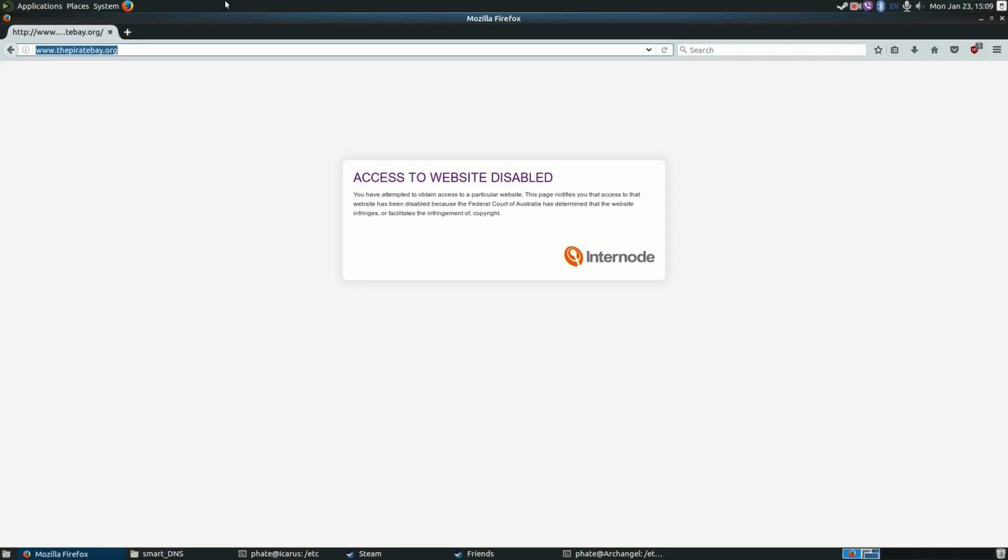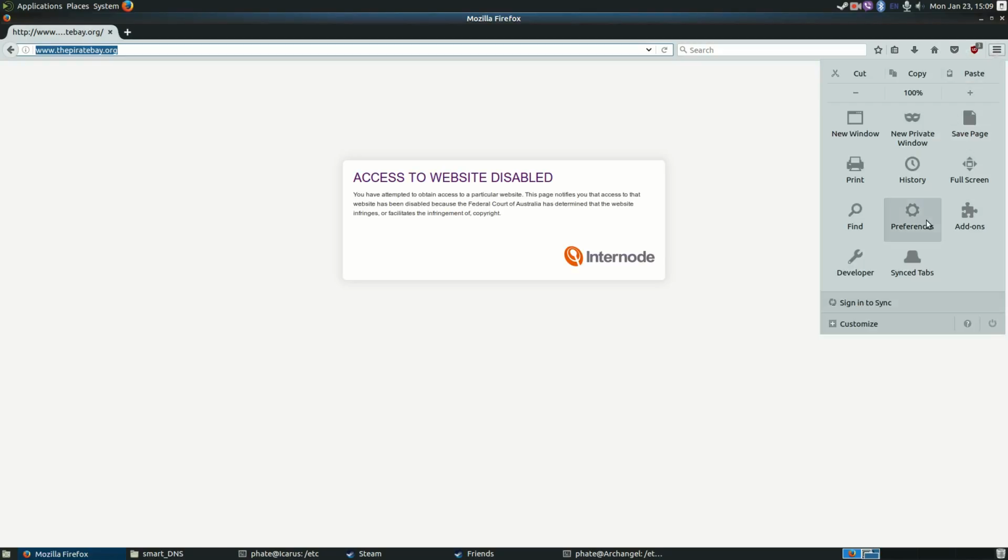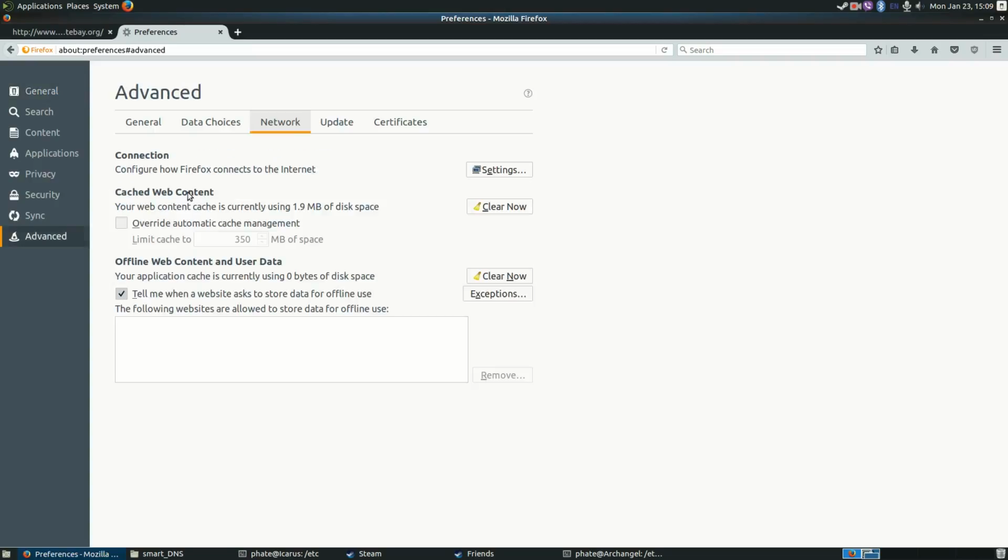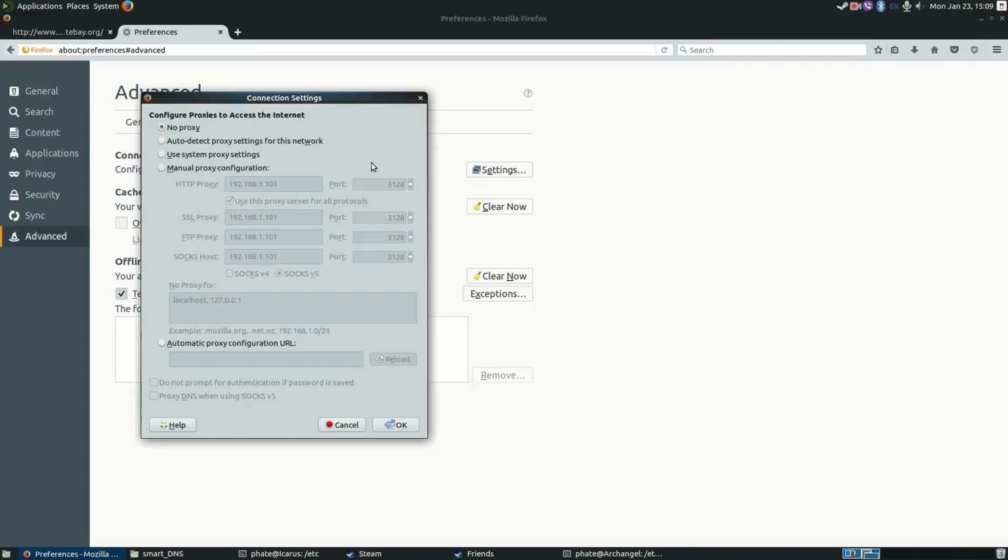Now as you can see here, we're at our browser, and if we go ahead and try to reload this, we've got the error there, access to website disabled. This is my ISP trying to block torrent sites and that. So if we connect to our proxy server like we did before, we'll go to preferences, advanced, and of course network settings, and tick that manual proxy configuration.